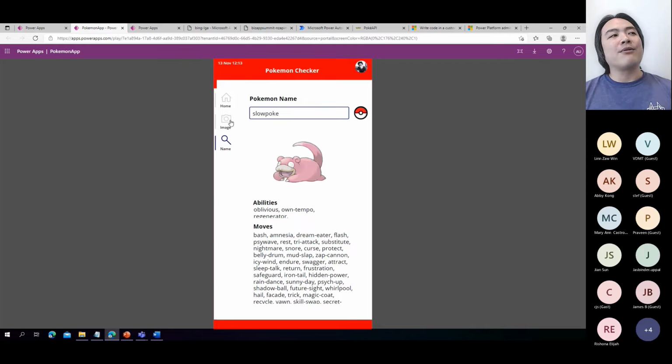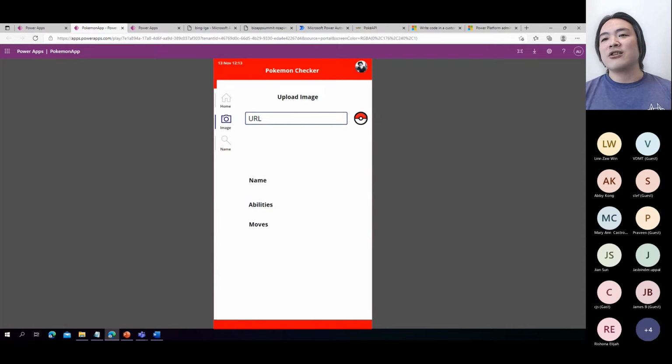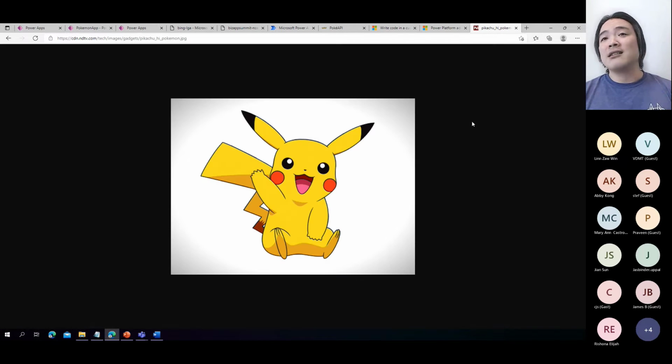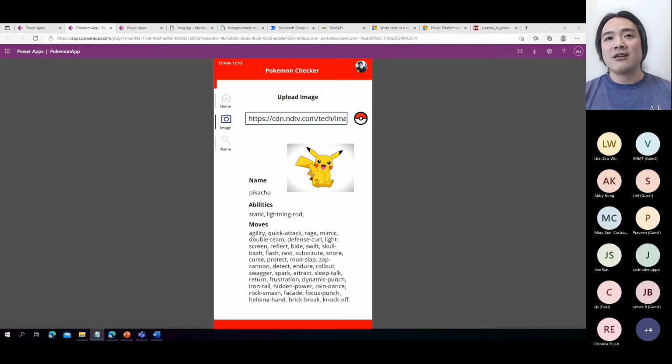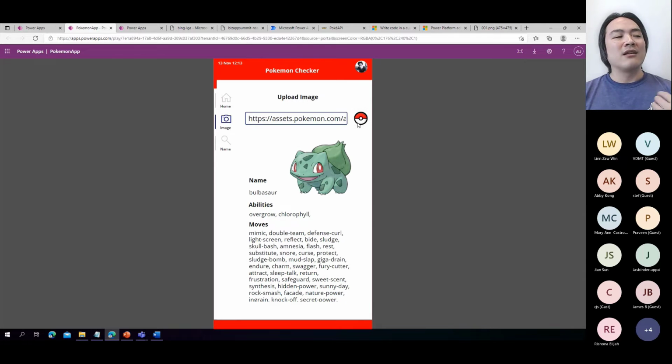But if we go back to my app, I have a third screen here, which is an image search. And this image search allows me to identify a Pokemon. If I pass in the URL of an image, for example, and put that in here, it's going to identify what Pokemon it is based on that image. So it's going to identify, again, it's Pikachu, and again, the details of that particular Pokemon. And if I pass in another Pokemon, hit search, it's going to identify that based on the image.